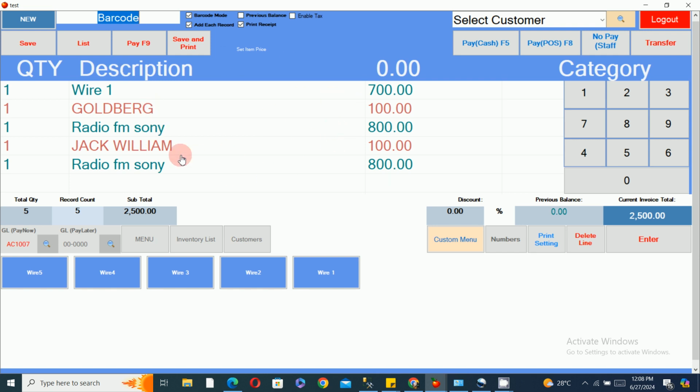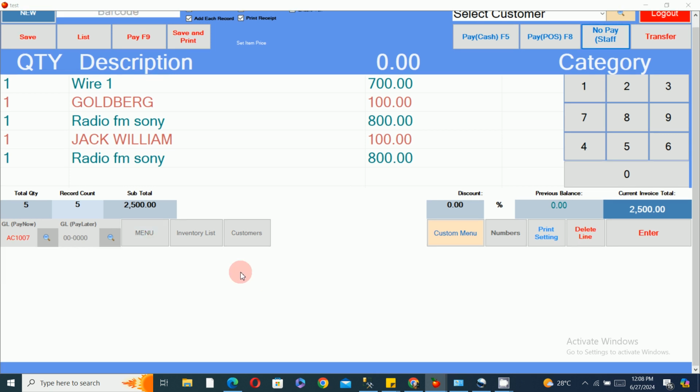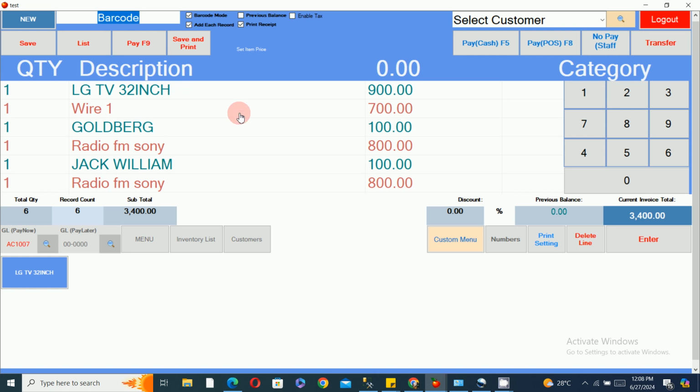The first method is by using this your dashboard to select any item that you want to sell. Just pick it up, it drops, adds it to the list for you.